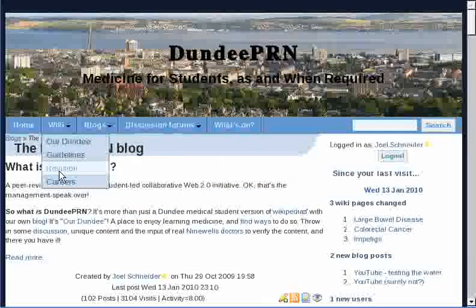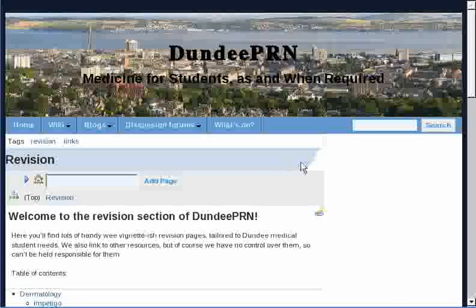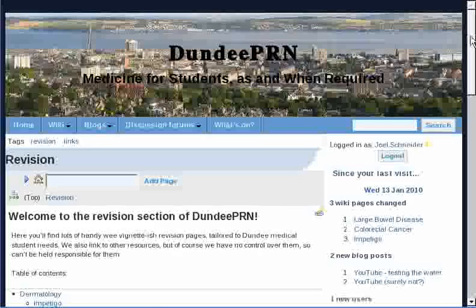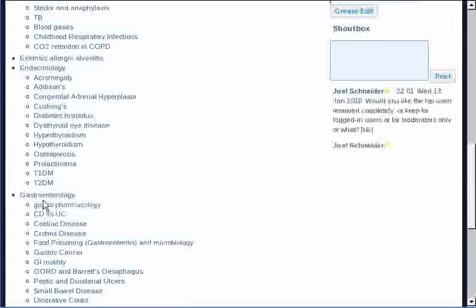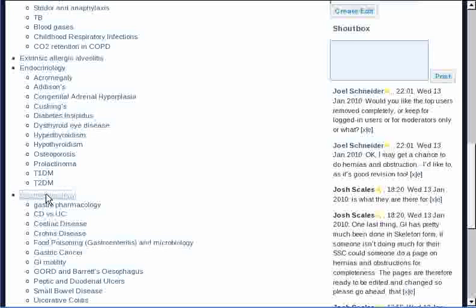Go to wiki revision, then we need to scroll down a little bit to the gastroenterology section. There we go. Click on it.